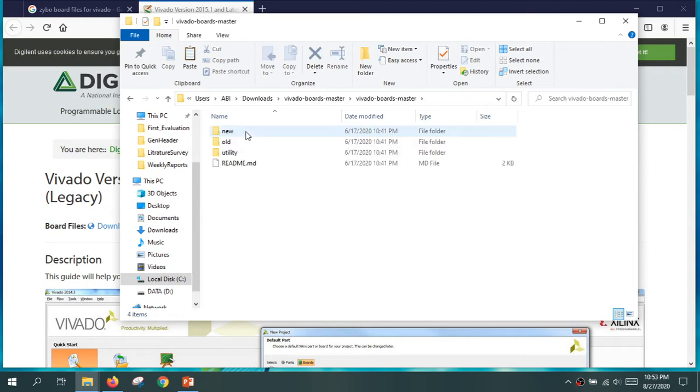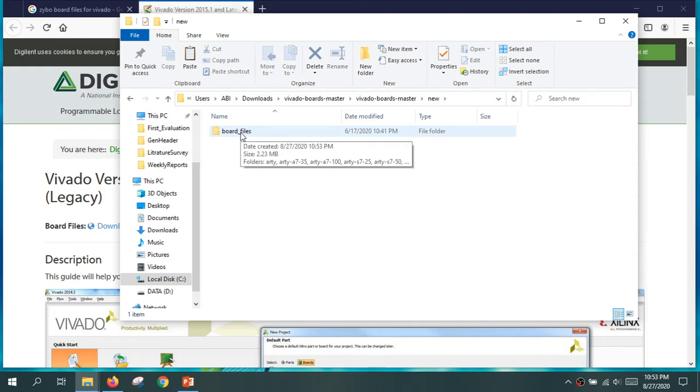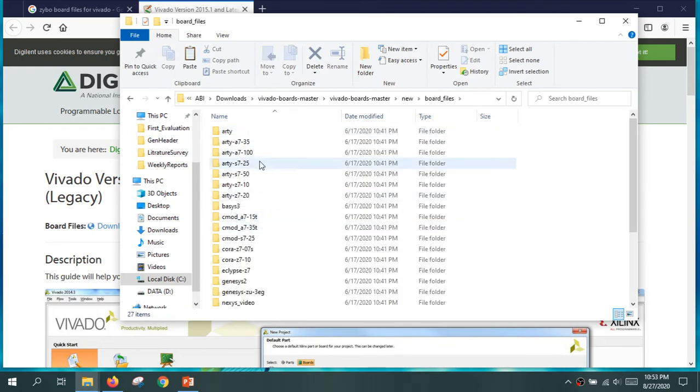Inside this new folder there will be a folder called board files. Inside that you will see a number of folders corresponding to different boards from Digilent. You have to select all these boards and copy.